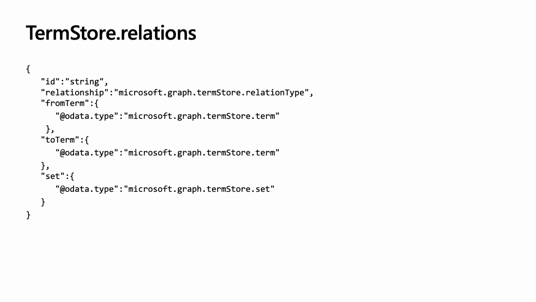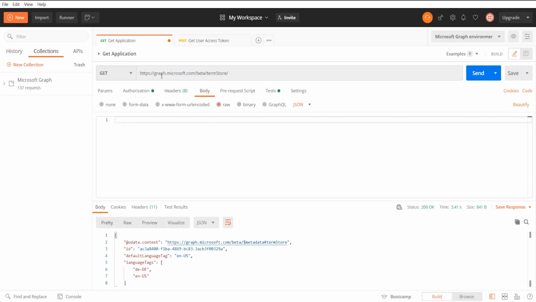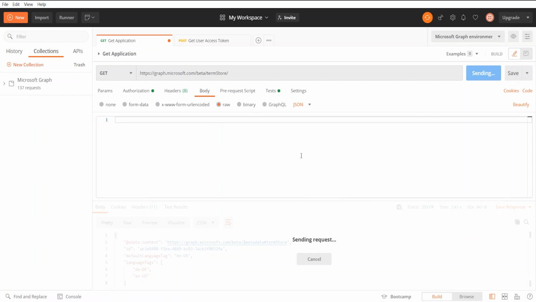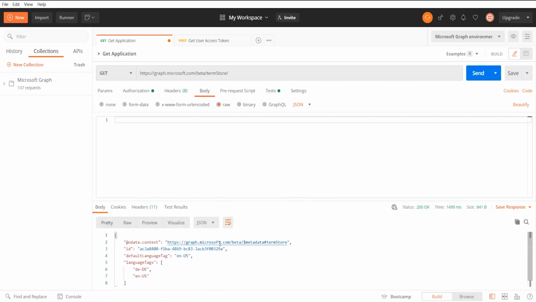Now coming to the relations entity, as I mentioned, it can be used to model the pin and reuse relationships. So the allowed values for relationship are pin and reuse, where you can define the source term and the destination terms. Let me now show you these APIs in action. So here I'm passing a GET request to the term store, and I will get the term store level properties, which shows me the default working language and the other working languages.